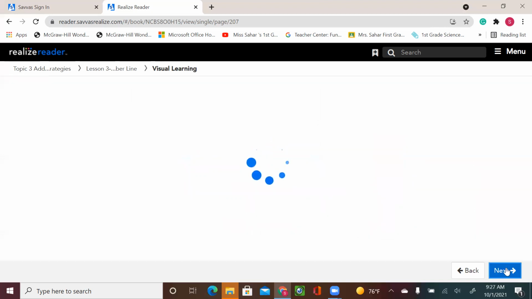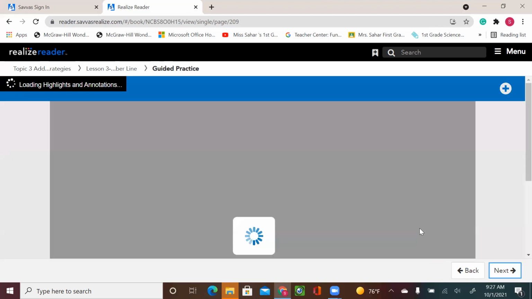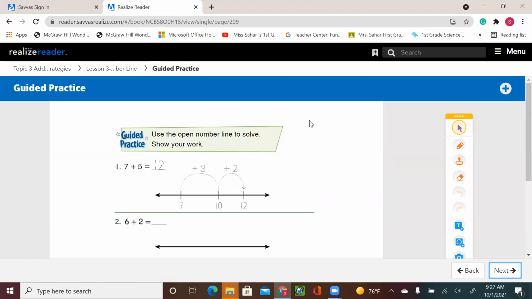All right. Let's see the exercise we have here. Use the open number line to solve, show your work. Remember, we said an open number line, you can just mark it the way you want. And in this strategy, you can break your second addend apart the way you like. If it's quite big, like 15 or a two-digit number, you can break it into 10 and small steps, or you can just break it the way you want.